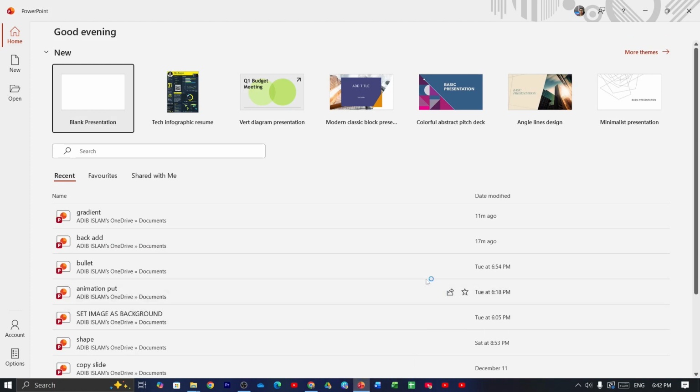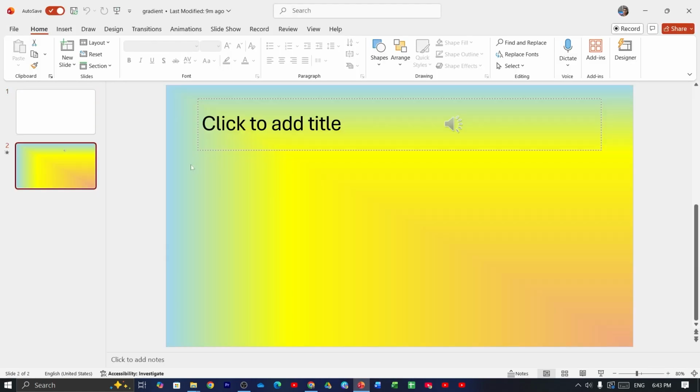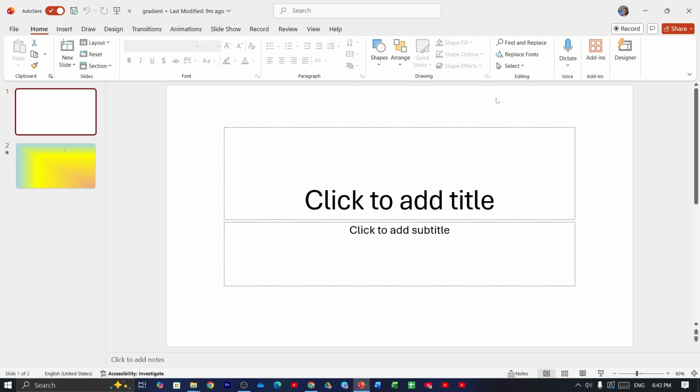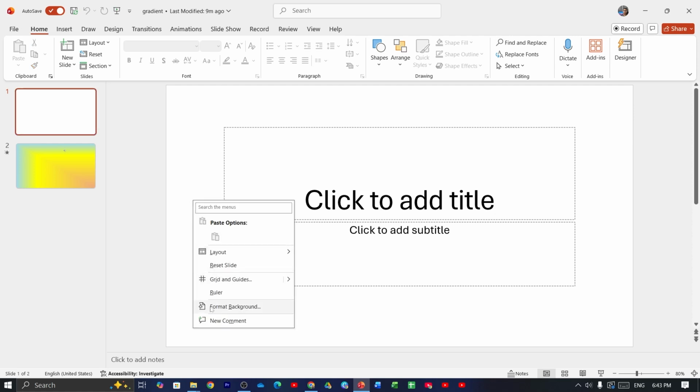After that, just open any document and then select any slide. If I select the slide, you can see there is no background in my slide and it's a blank slide. So at first, if I add a background, just right click on the mouse and then click on format background.